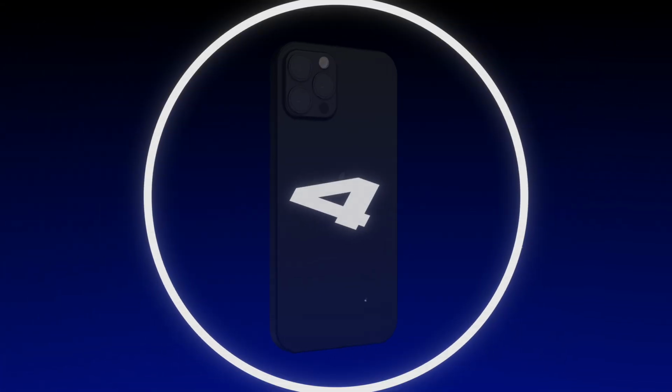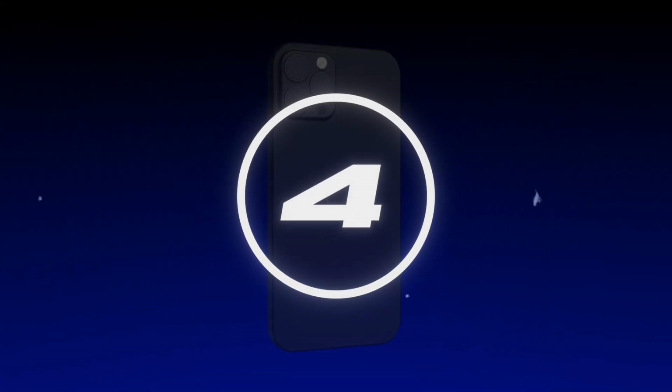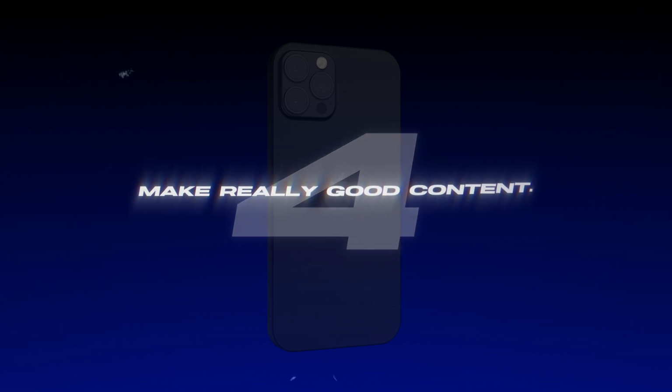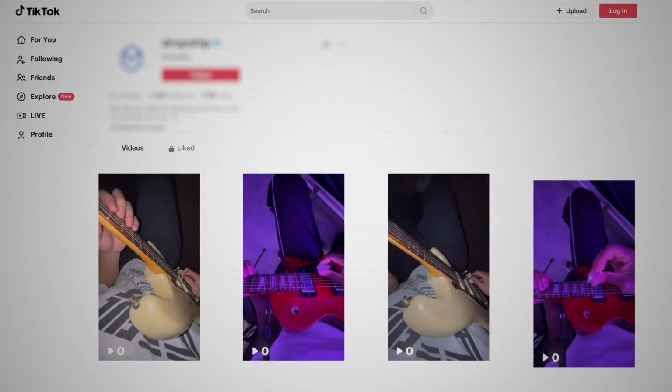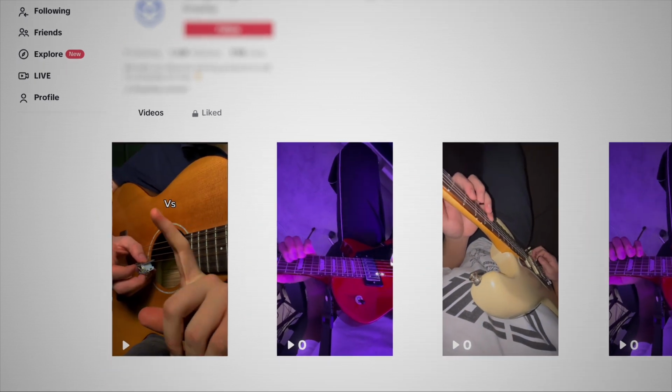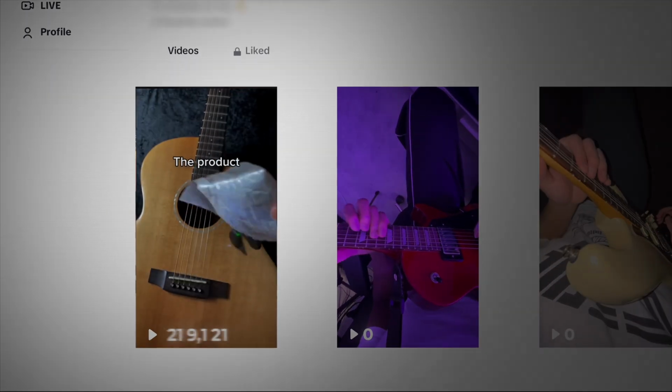But anyways, option number 4, and it's a very annoying one, but it is reality, and it is making extremely good content. If you have an account which just gets 0 views all the time, you post a banger of a video. We've seen this multiple times where you just start still going viral. If TikTok sees your content is amazing, they will boost it no matter what.